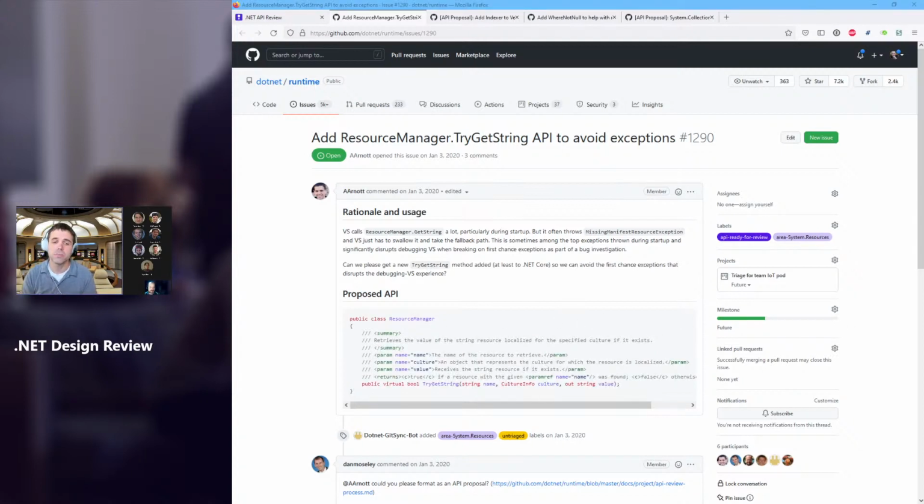And there appears to be no API to check for the existence of a resource. And preferably we'd be able to check and retrieve at the same time for perf reasons, potentially. So this is my proposed API to solve that problem.